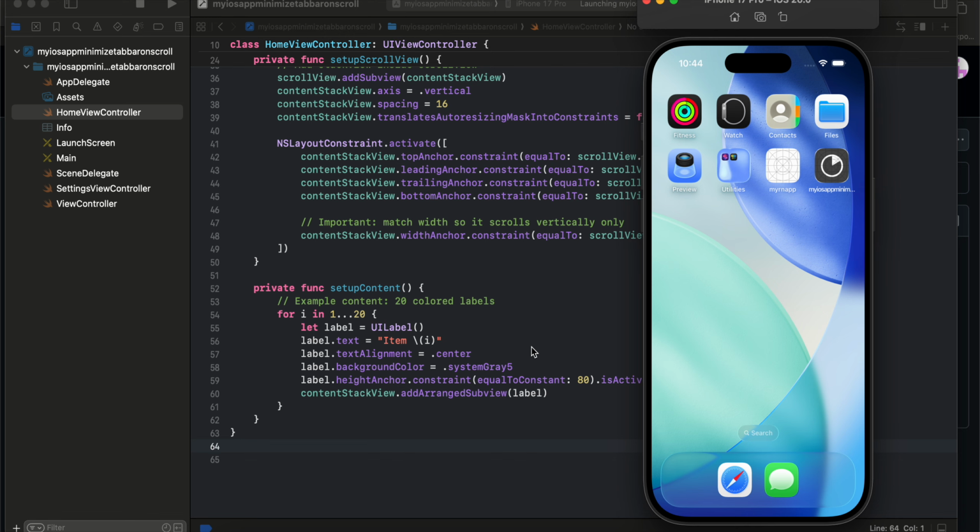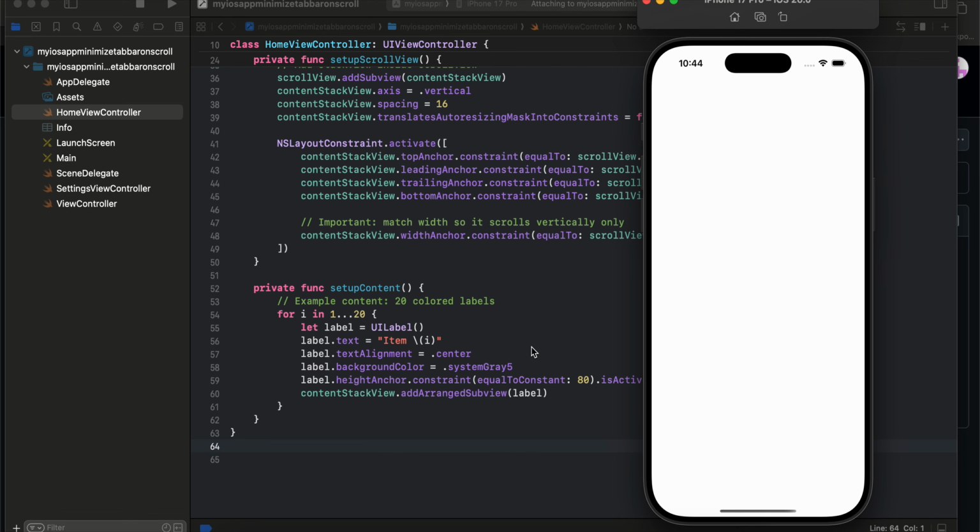Your tab bar on scroll in iOS 26. So this is a new feature, so you need to have Xcode 26 minimum installed for this to work. And just create a native iOS application, and this is using UIKit, so I'm not using SwiftUI. This is a UIKit feature.